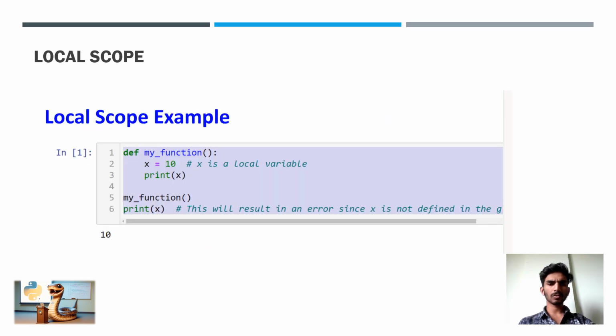Let us look at local scope in detail. Let's discuss the example. This is a user defined function, def my_function, and x is equal to 10. The x is a local variable which is defined inside the user defined function. The function is named my_function, and we are performing a printing operation, calling the function and also printing the x variable.